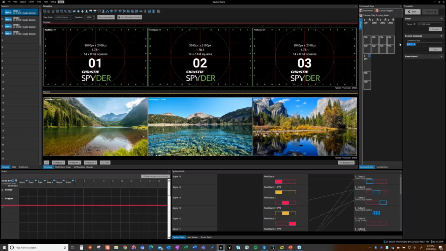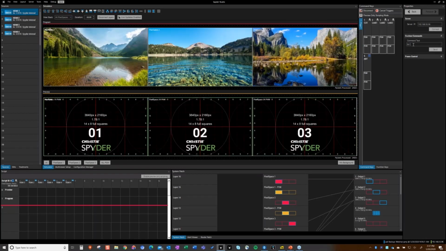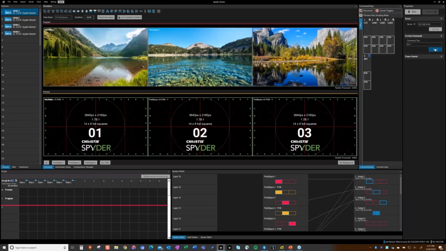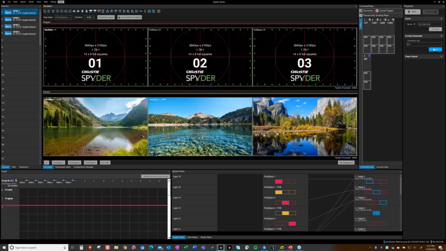But I can also come in and say, you know, BTR, and that's my background transition. I can say BTR 30, and that's going to make a faster transition, or I can even go in and say, you know, BTR 1, right? And that's going to basically make a cut for me, right? So that's the protocol tester.